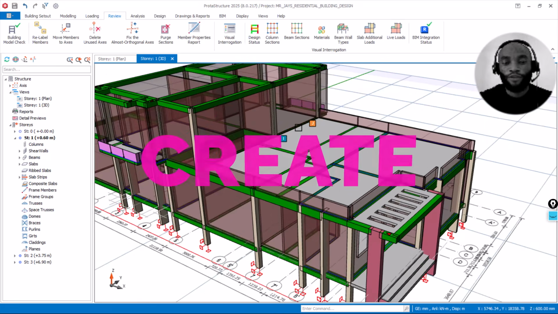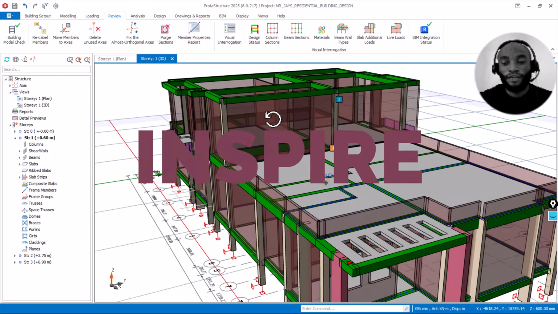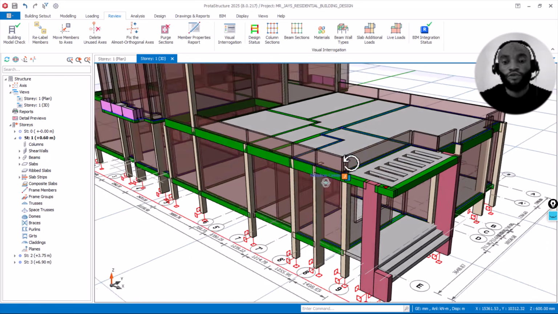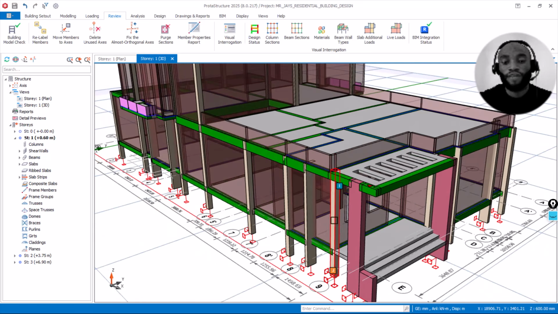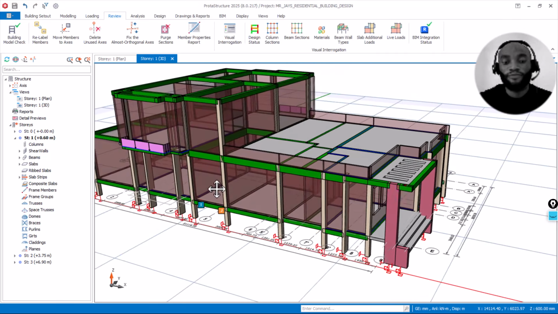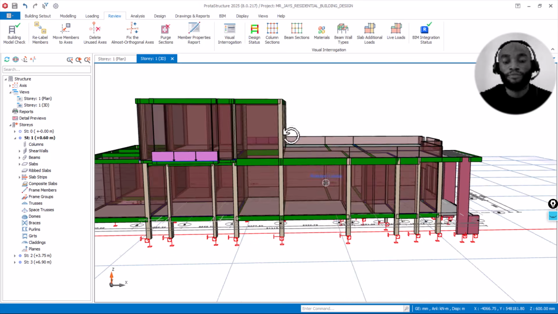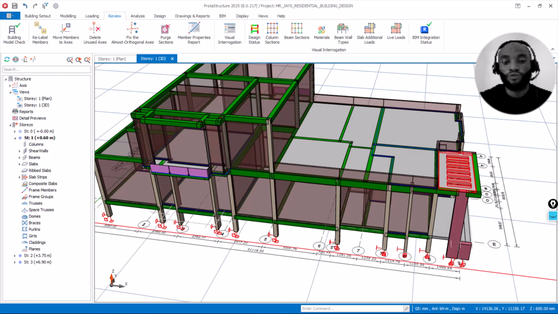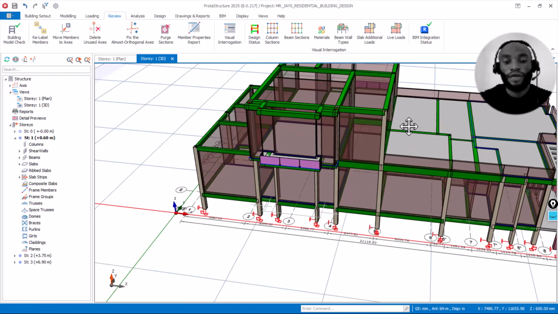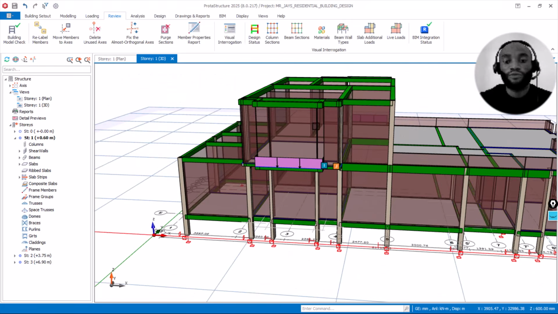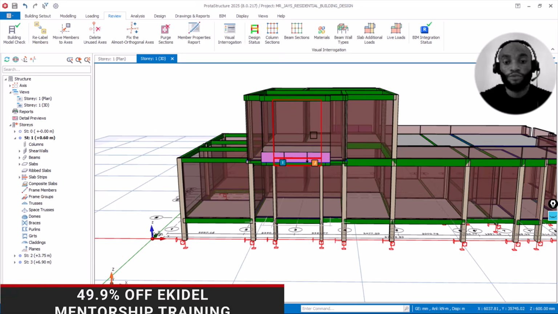Hello, welcome to Ekidel. In today's video, I'll be showing you the foundation design of this building, and we are going to use two types of foundation, a pad foundation and a strip foundation. As you can see, the building type has just one level here, like a bungalow, and also at the back, and then at the center, we have the pent floor, which serves as almost a one-story building.